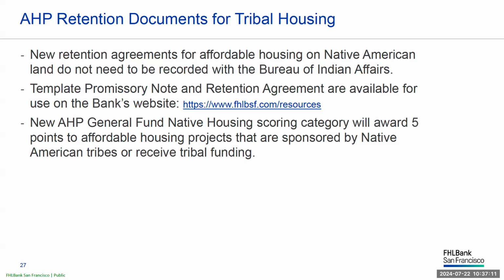We also now have a specific retention document for use on tribal lands to go along with our 5-point scoring category for Native housing, which was added in the 2022 application round. These documents do not need to be recorded, as they will still meet the AHP regulation requirement for a legally enforceable retention mechanism. Our template documents are available on the bank's website under AHP Disbursement, Owner-Occupied.